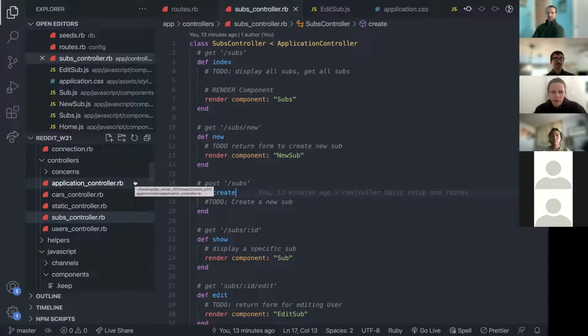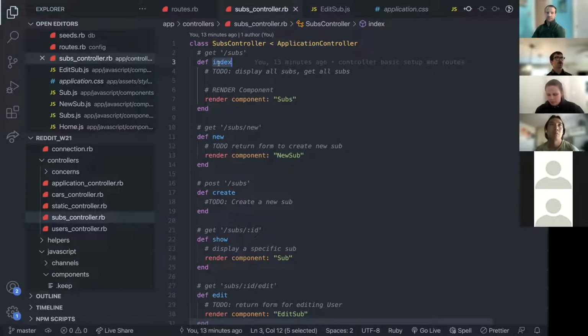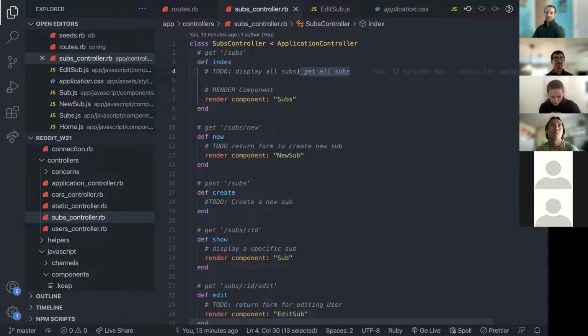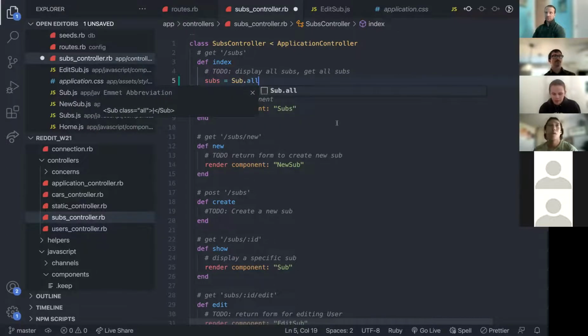So let's go ahead, and now we can start busting out these individual to-dos. I think the index is definitely the one you always want to get started on, because we list all of our subs, and then from there we can do all the links. So I think this is the best one to get started with. We need to display all our subs, and to do that, we need to get all of our subs. So subs equal sub.all. We've seen that one.